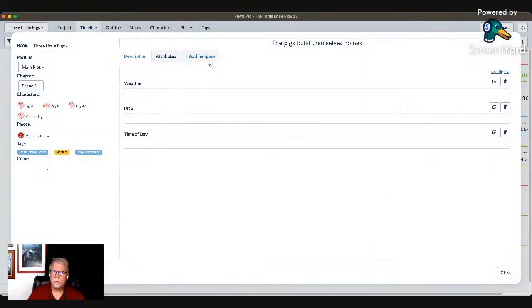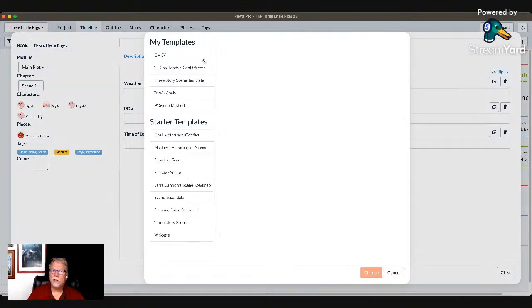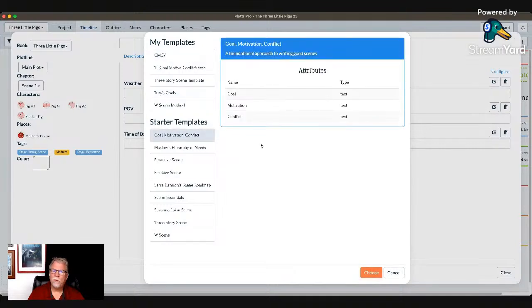So the other aspect of this organization in the timeline section is that you can add templates for your scenes. These are some that I have created. This is one of my favorites, goal, motivation, and conflict. Each of your scenes needs these three elements. If it doesn't have them, maybe it doesn't belong in your book. I can make this argument all day long, and it's a whole seminar by itself. So I'm not going to give that today.